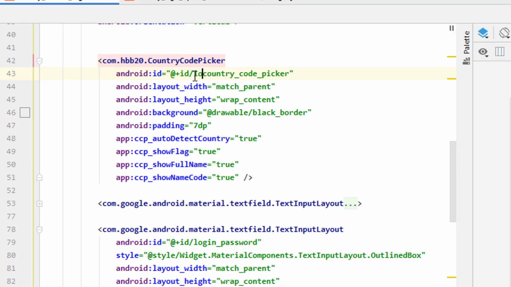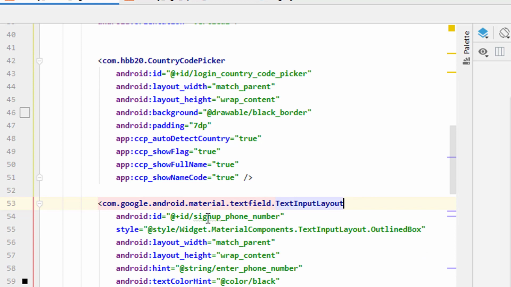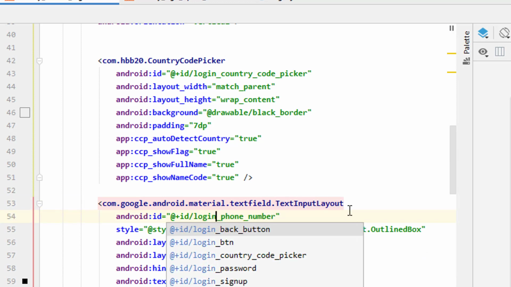Let's add login underscore country code picker and also change its ID to login underscore phone number.